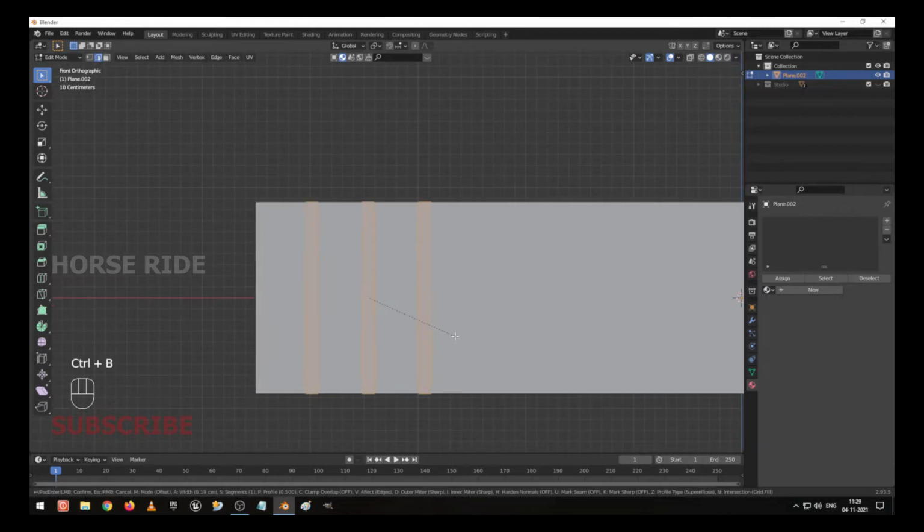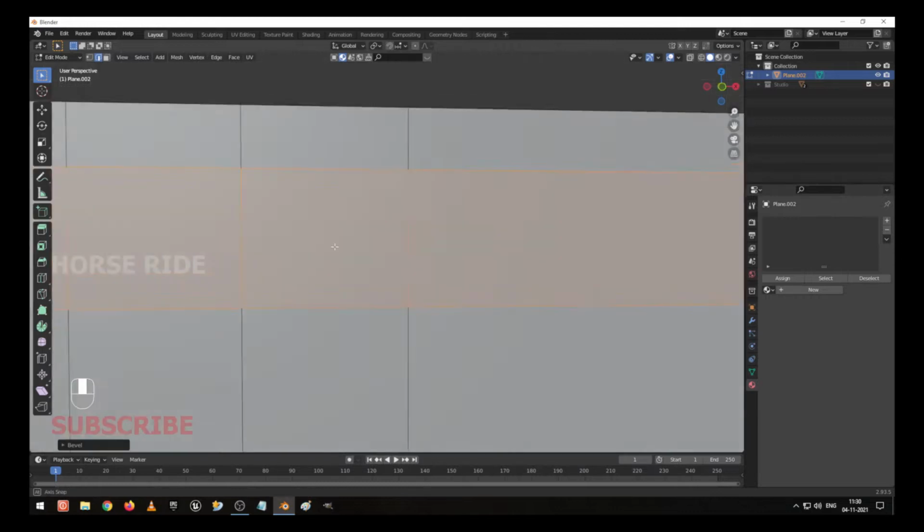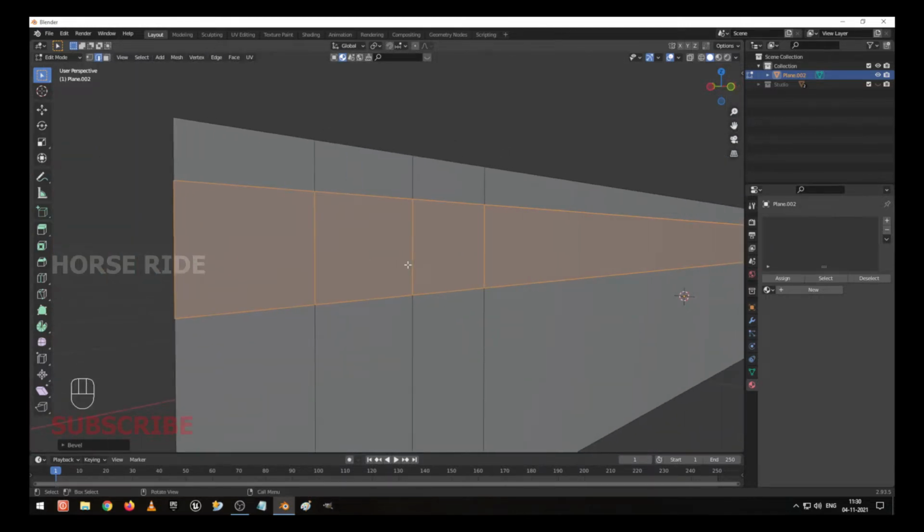I press Ctrl B to bevel to create this shape, to create three buttons at the bottom of the display. Okay, before that we have to do one more thing. Let me finish that first. I create one more edge loop in X axis. I move it towards here, and I press Ctrl B to bevel. And I created the faces like this.